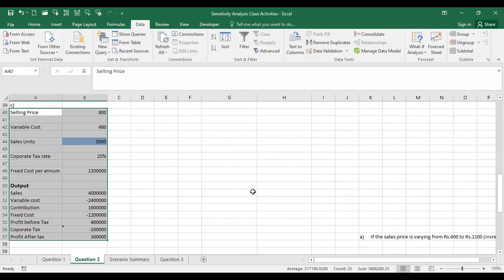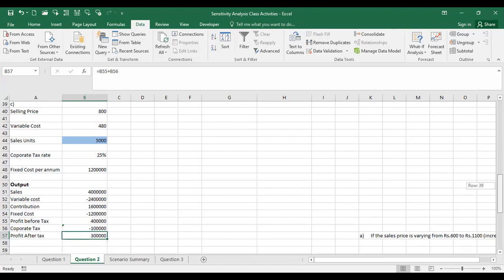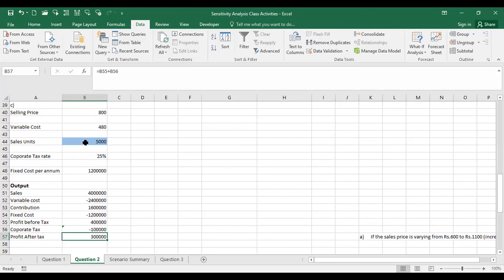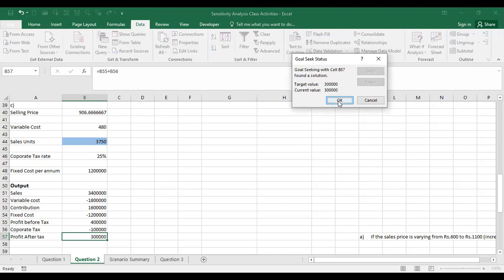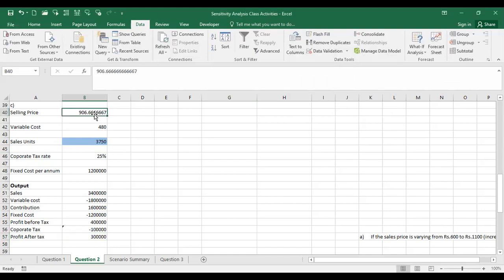Selling price that should be charged in order to earn after tax profit of 300,000 by maintaining the break-even sales unit. That is, keep the break even sales units at 3750. Then find the selling price that gives an after tax profit of 300,000. You can go to what if analysis, goal seek, then change the selling price. Okay. So at the price of 906.67, you are going to earn after tax profit.